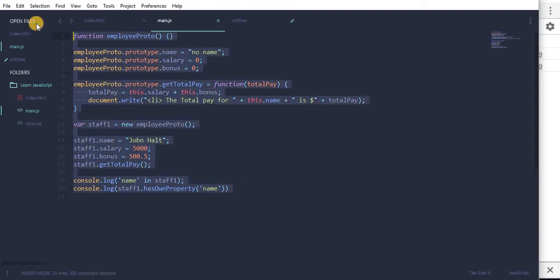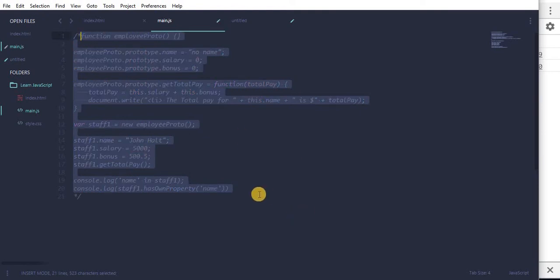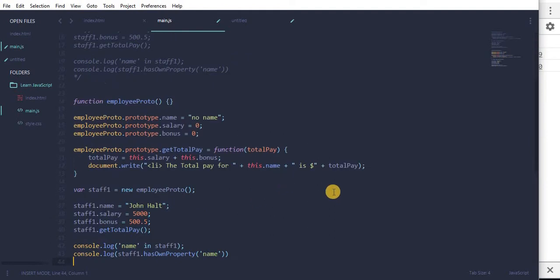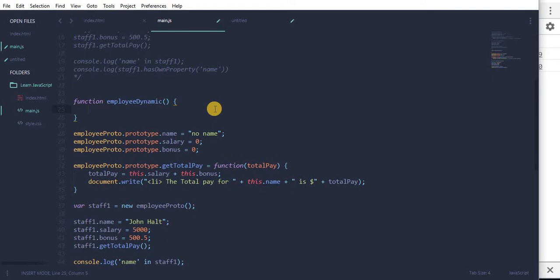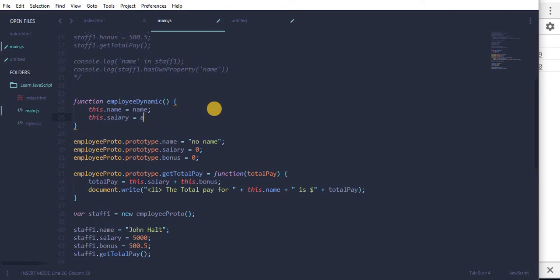So what I'll do now is to copy this, then Ctrl+Shift+/ to comment this, and I'll come down here and paste this one here. So we'll try to change this one to dynamic prototype pattern. So here I'll change this to dynamic. In this case, we'll just do it like the constructor function. We'll have our properties and our method inside the class or the constructor function. So I have it as name. This is the salary.